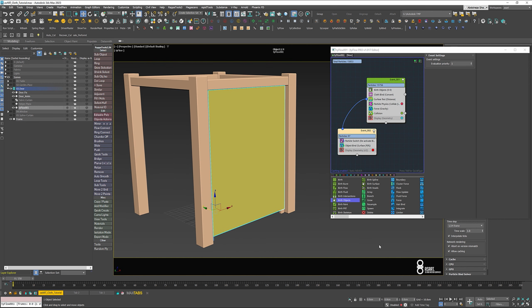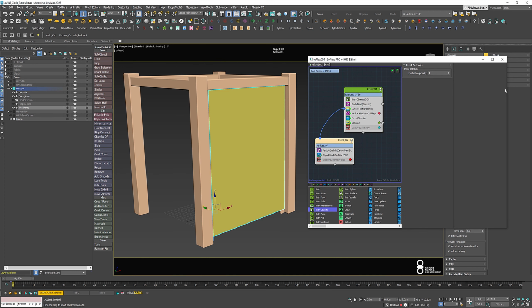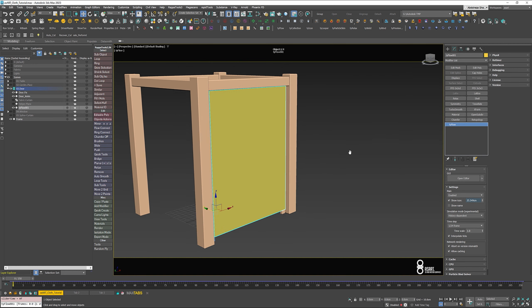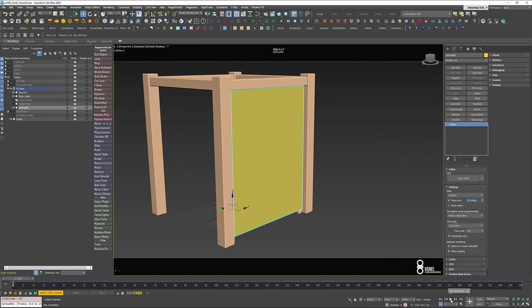Now I'm gonna simulate it again, to see how that works. So let it go. There we go. So simulation is done now. And as far as I could see, there is no issue with the self collision. So it looks pretty cool.